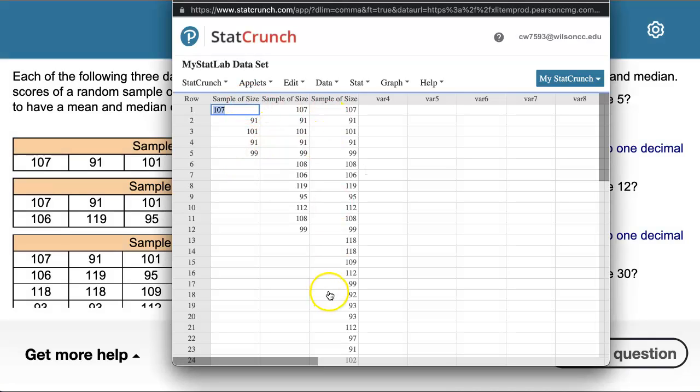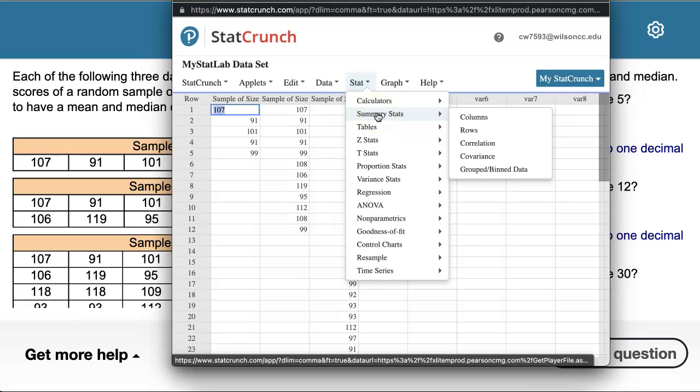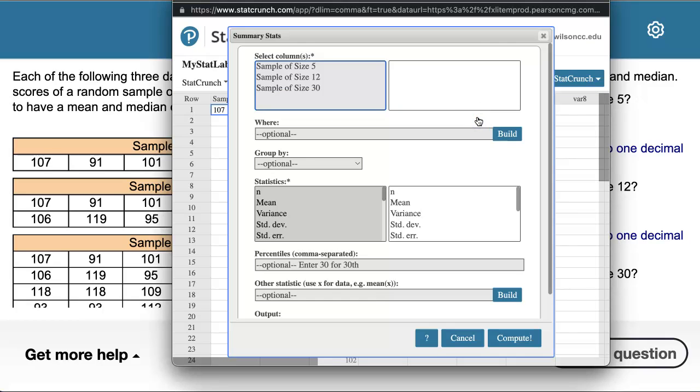And I already have my data in columns. So what I would next want to select is Stat and Summary Statistics, and data is organized in columns. Let's select all three columns. To do this, I'm going to hold the Shift key as I select these.